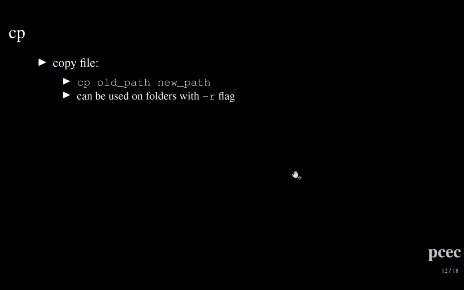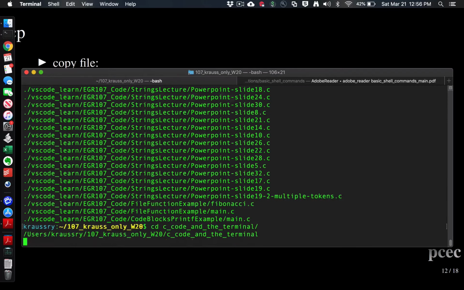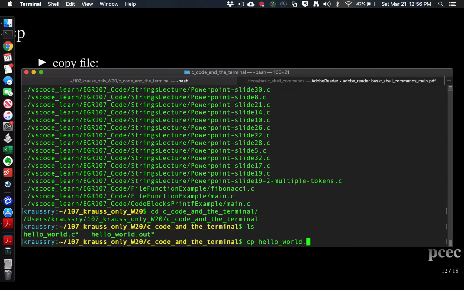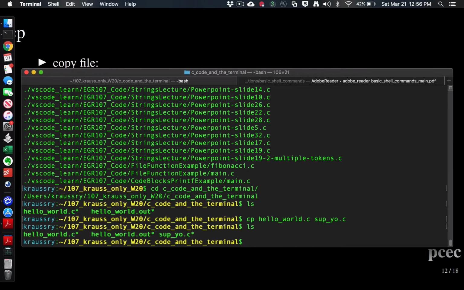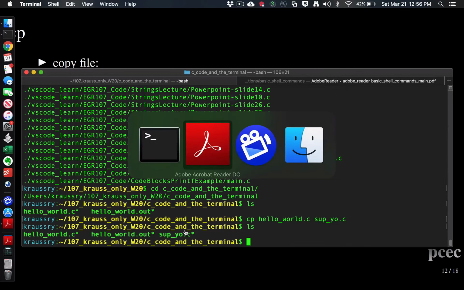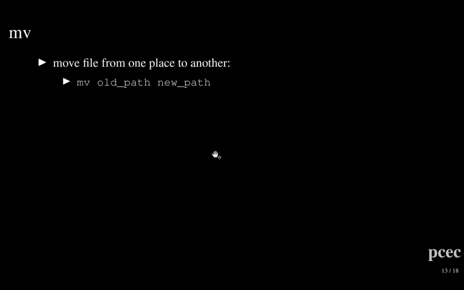So cp is how you copy a file. So cp, and then the existing file name, space, what you want the new file to be called, and it would make a copy of that file. So if I was in my C terminal and I've got hello world, I can copy hello world.c to supyo.c, and now I've got a copy of that. And that's hilarious if you watched my Hello World video on compiling C code from the terminal. You can also recursively copy a folder if you need to do that.